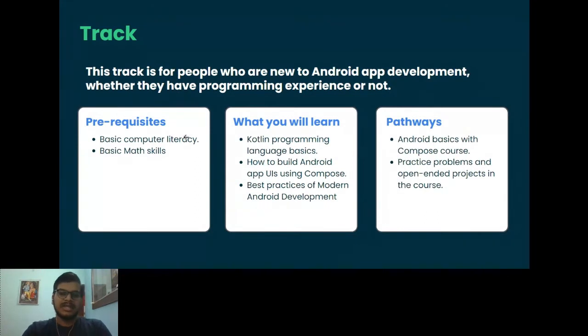There are some prerequisites before starting this camp. You should have basic computer literacy, and also basic math skills. You will learn Kotlin programming basics in this session. You will also learn how to build Android app UIs using Jetpack Compose, and you will also practice modern Android development.